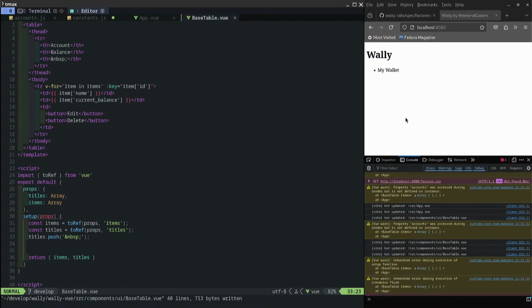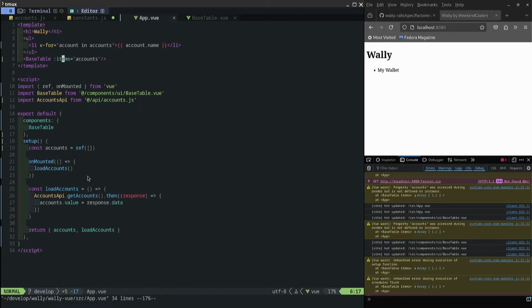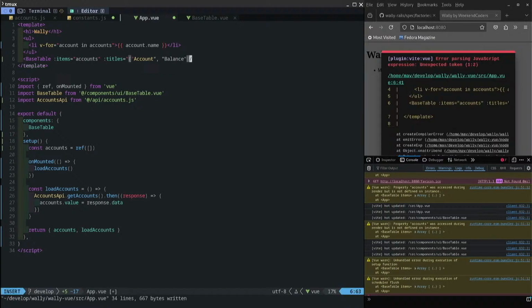Okay. As you can see, the component is not rendering because we are not sending titles to the component in the app component, right? Yep. So we can send titles equals, um, how can we do that? Maybe this.